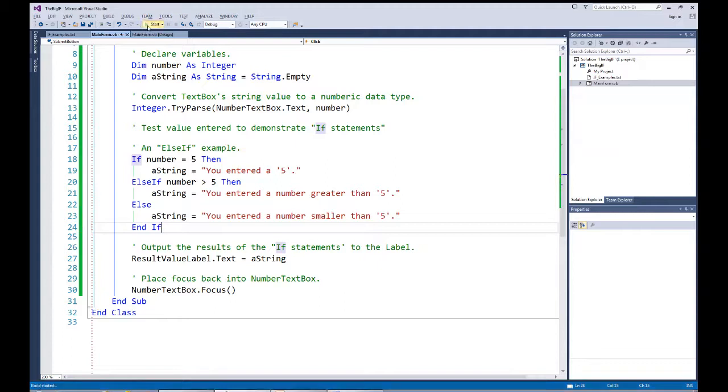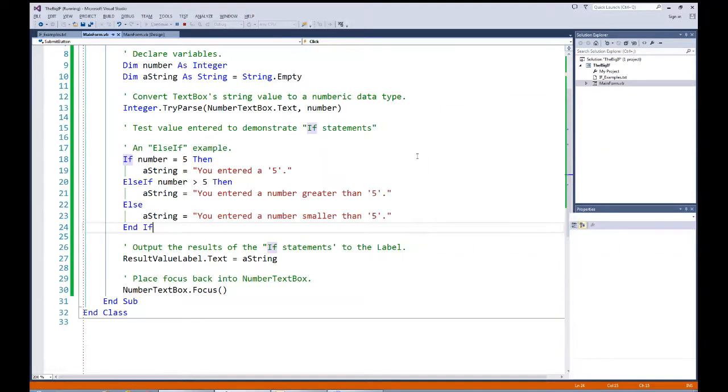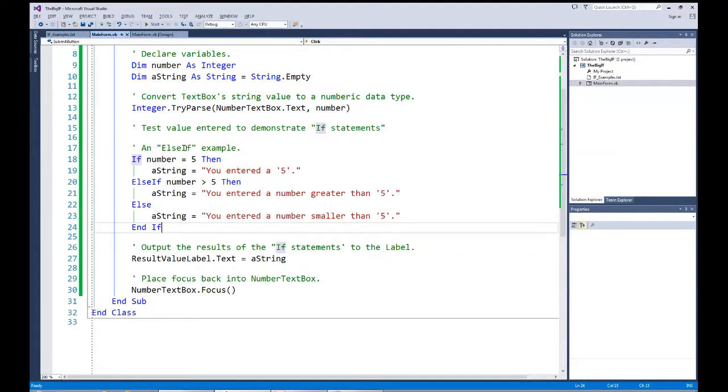Let's run this one. Once again, it should do the same thing. I'll enter 5 and get that. Now I'll enter something less than 5. I'll put 4 in. It says "You entered a number smaller than 5." Let's go with something bigger than 5. I'll enter 6. And it got "You entered a number greater than 5." And that's exactly what we wanted to see happen in this case by using the else if statement versus a nested if-then-else statement.